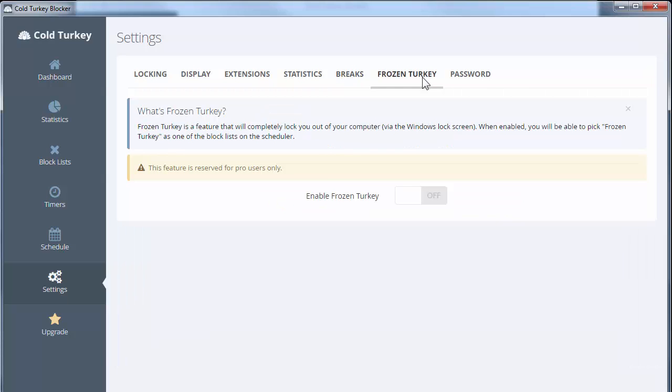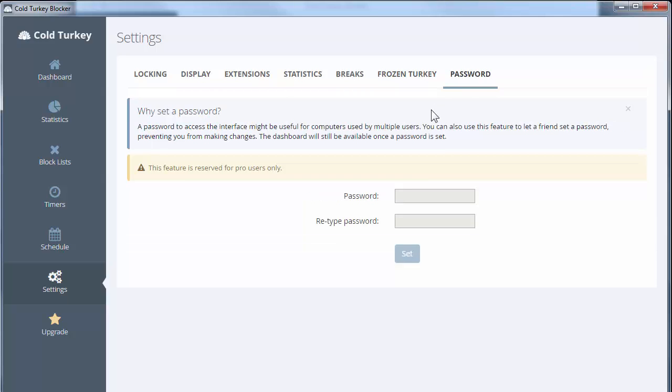Frozen Turkey is a pro feature that takes a really heavy-handed approach. It can lock your entire computer for a period of time and not let you into it, not let you pass the Windows lock screen. And finally, password is a pro feature that lets you set the password to access any admin features. So as you can see, the pro features are very nice, but they aren't critical for the core function of just locking down a few sites to stay on task.